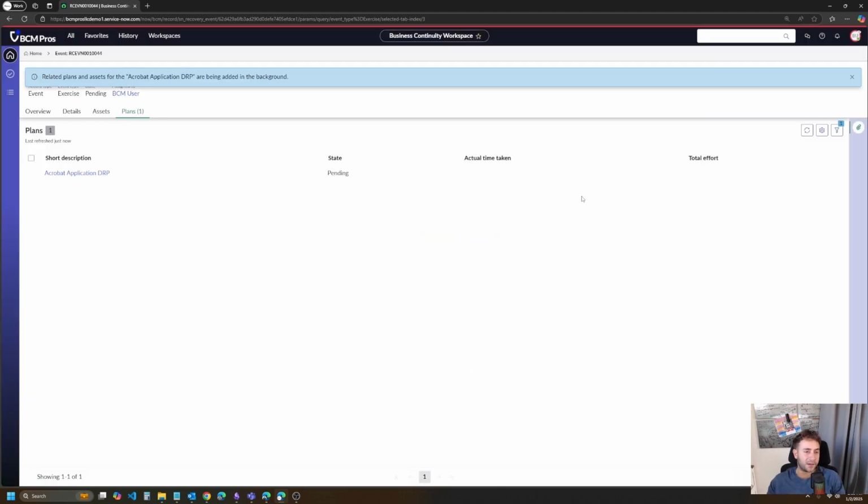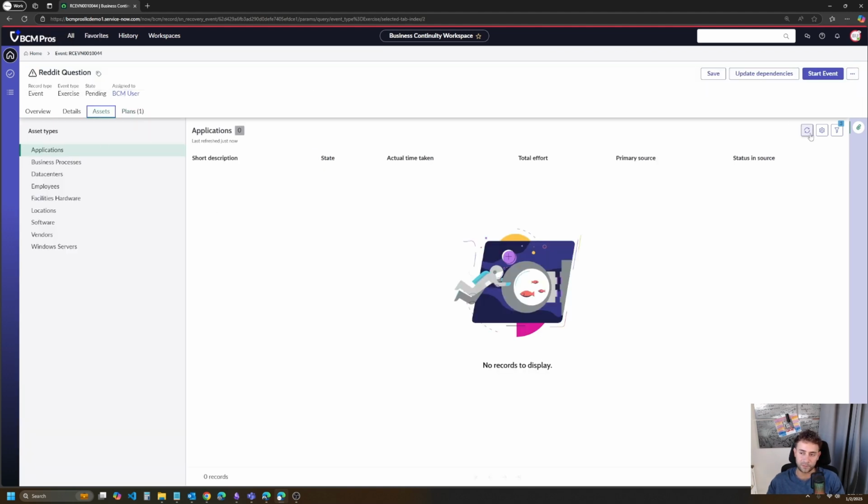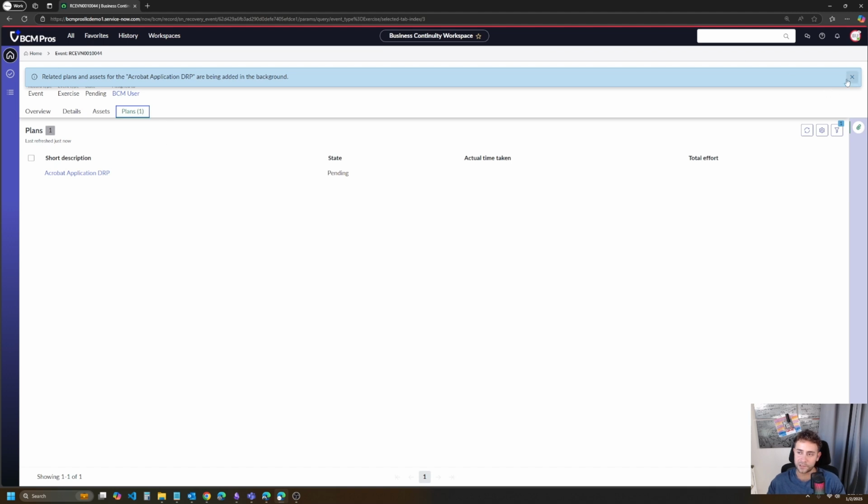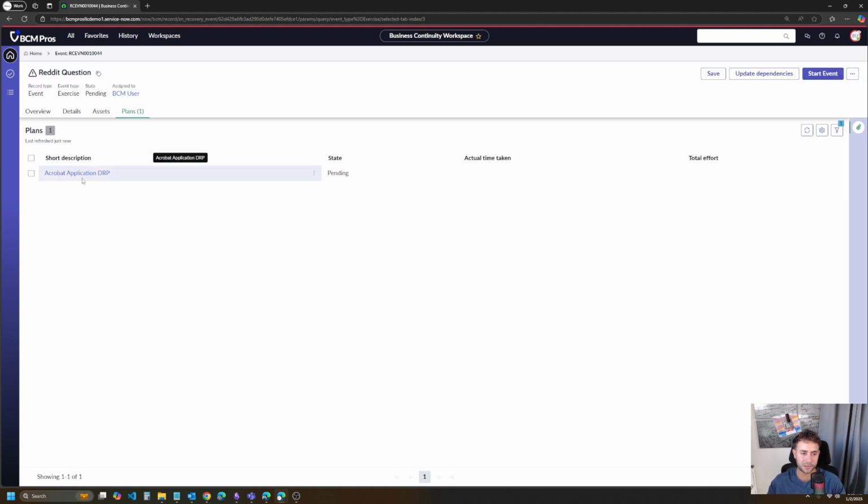And we'll see that we have our details being added, our assets being added, I should say. And then we'll refresh, and we'll notice that our assets are added, right? And so what's really great is that you can track everything right here. Everything's not been recovered, right? Not recovered in this exercise. And so now what we can do, we can click into our plan.